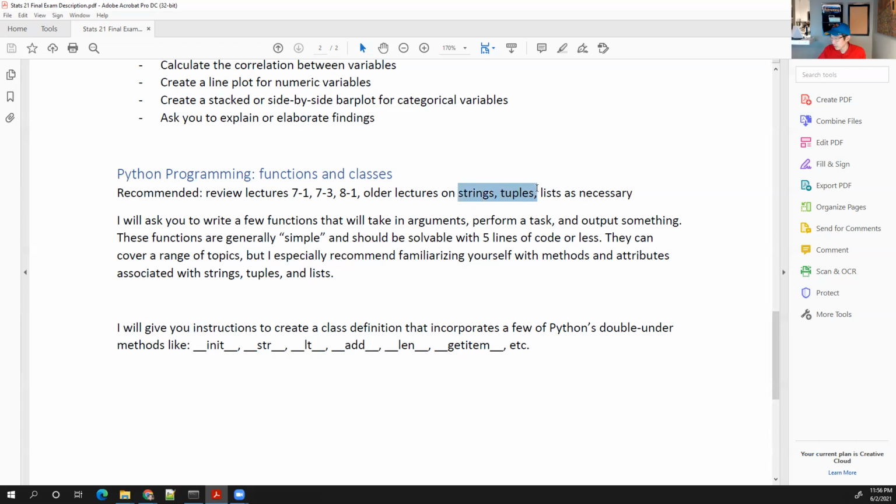And primarily, I would say the functions are going to be centered around strings, tuples, and lists, maybe some things with numbers and things like that. But you should familiarize yourself with the string methods, tuple methods, and list methods. Those are some of the things that you might be asked, right? So like, if I give you a string, can you extract out the numbers or the digits or whatever, right? And there will probably be a few of these functions that you'll be asked to write.